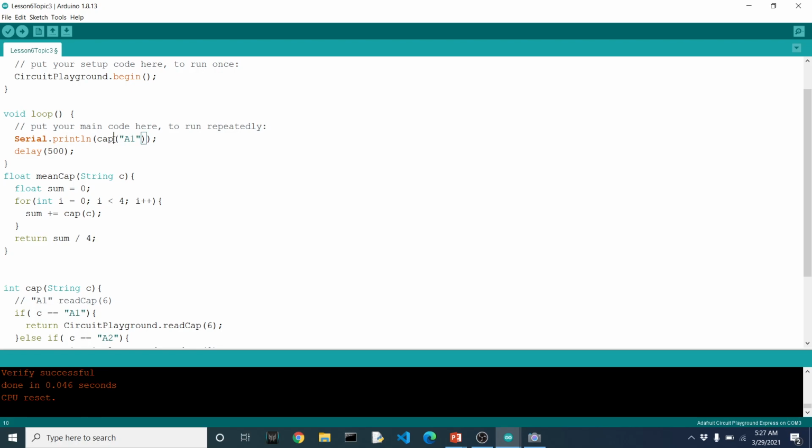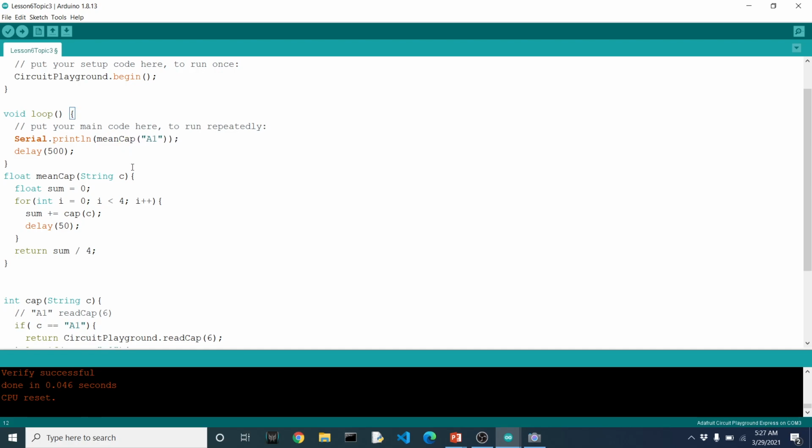So now, I know what I wanted to do. Let's offer a small delay here, real small, maybe thinking like 50. Hopefully that should be enough. And let's change this up to mean cap. So now hopefully instead of getting that big fluctuation in values, we'll get values that are a little more in sync from one to the other. So let's go upload this.